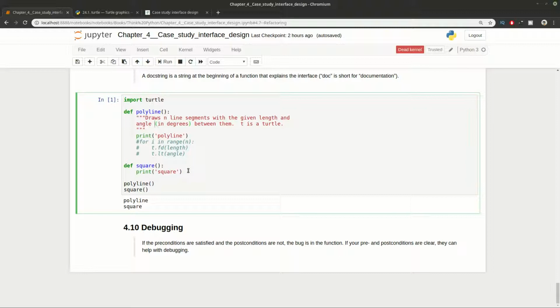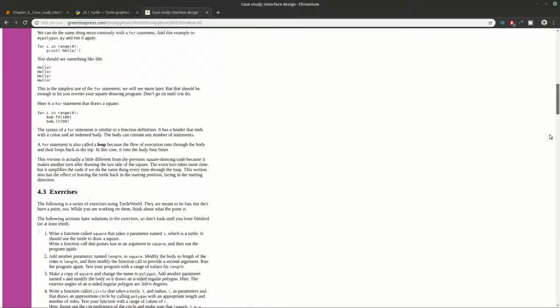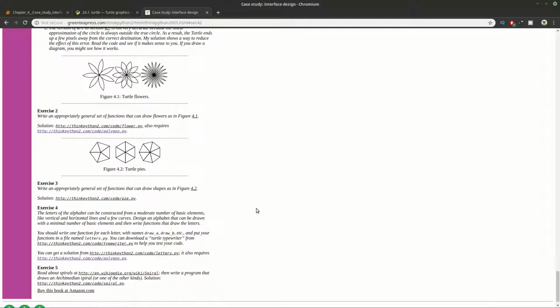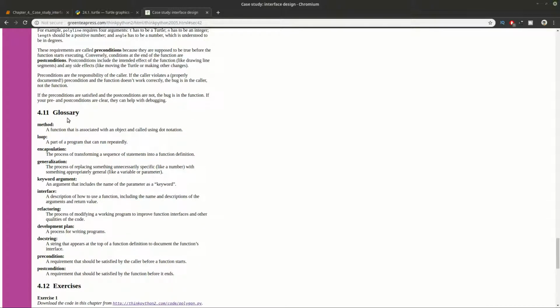And that's all for this chapter. You can find at the end some exercises which are really interesting, and you can test them for yourself. Also, you can find a small glossary and read it.